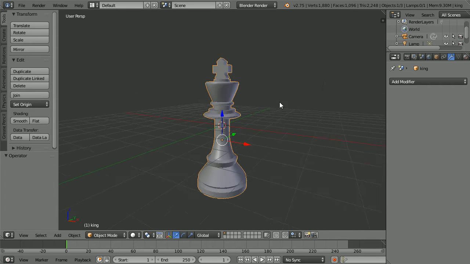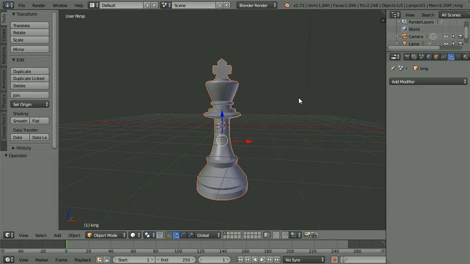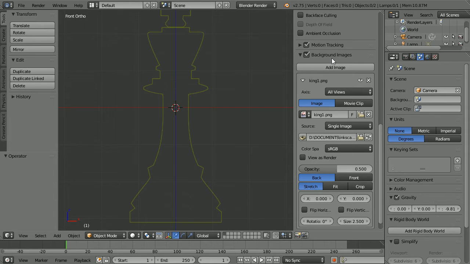In this tutorial, I'll show you how to make this king chess piece. Before doing this tutorial, you need to have done my pawn chess piece tutorial. I have jumped ahead and set up the background image and set its size to 2.5.